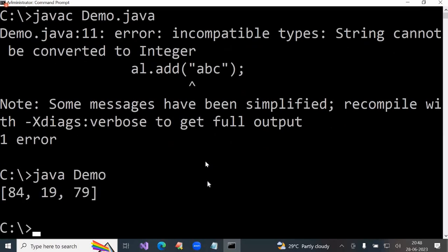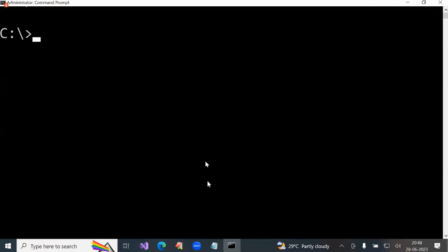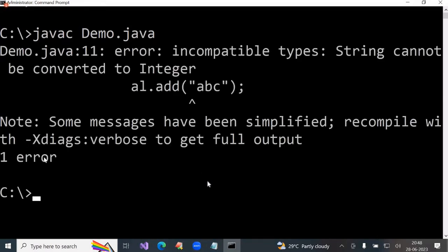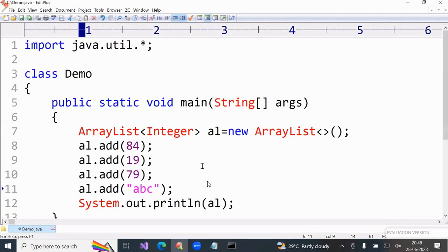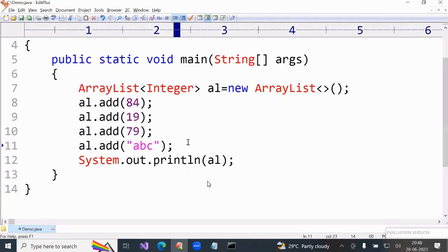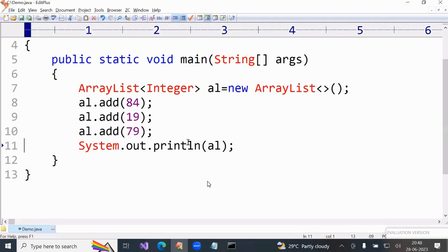That is the old program. The class file was already generated, no? Execute the class file. See, you are getting an error. Incompatible types. I'll remove this. It is valid.